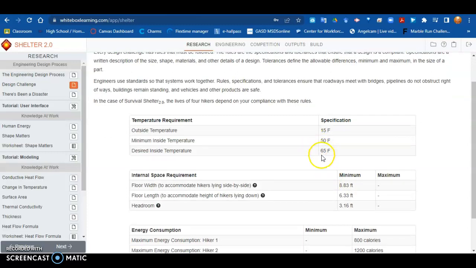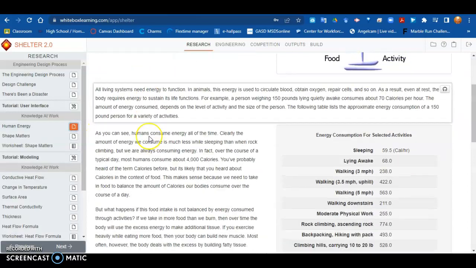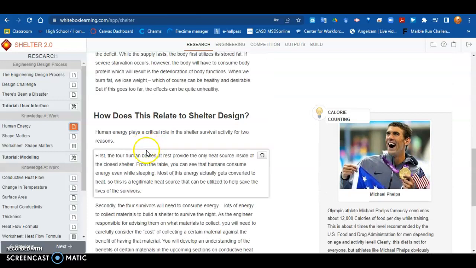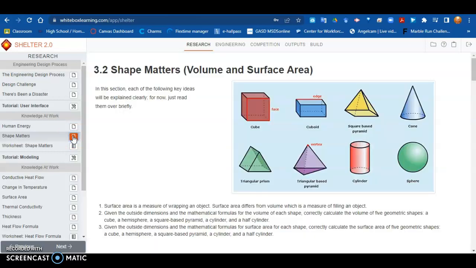and to make sure that you don't overexert your hikers as they go and collect that. So each hiker has a different maximum calorie allotment. You need to understand human energy, and you're going to get that information by reading and processing the data that you see in each of the research areas. So research is a very important step. The shape does matter as well, so you choose your shape wisely.